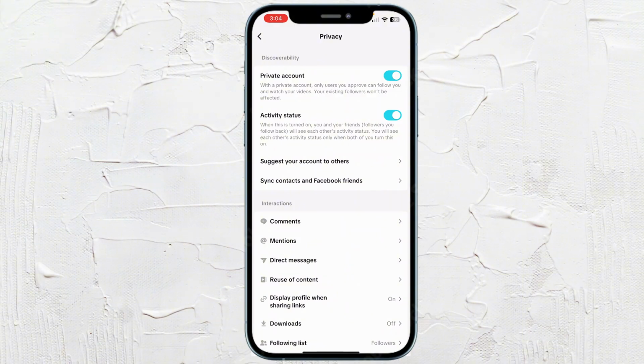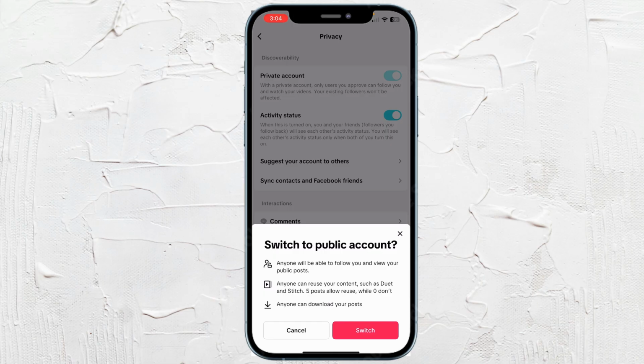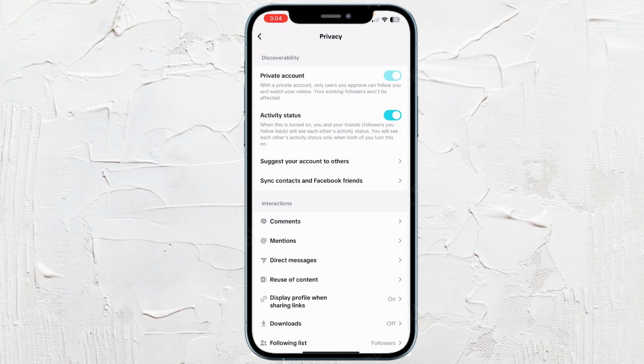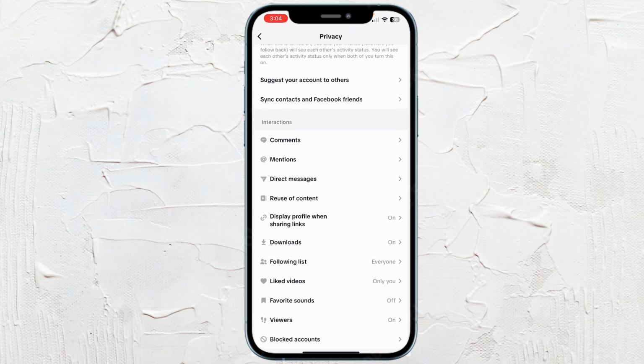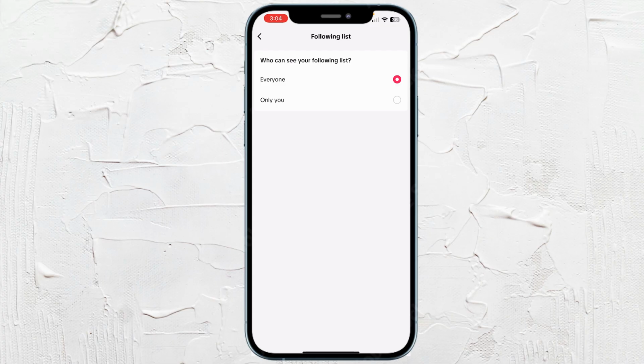So if you're someone who wants to kind of grow their following, this might not be the option for you, but you can go and specify it even more. So we're going to turn this off, and we can just hit switch, I guess, and that will turn off your private account. And you just want to scroll down until you see where it says following list. And as you see, mine says everyone. You can just go ahead and choose only you.